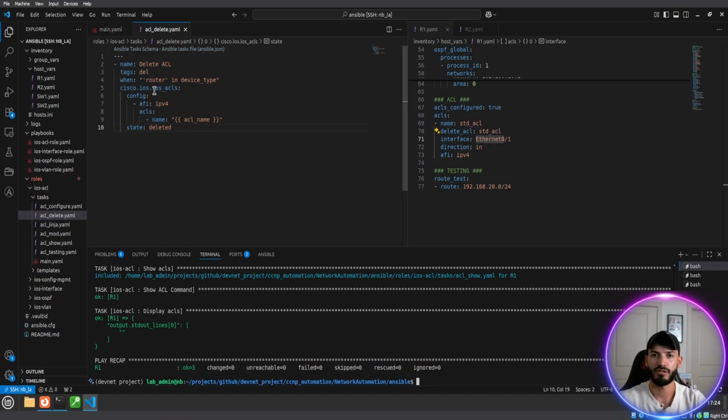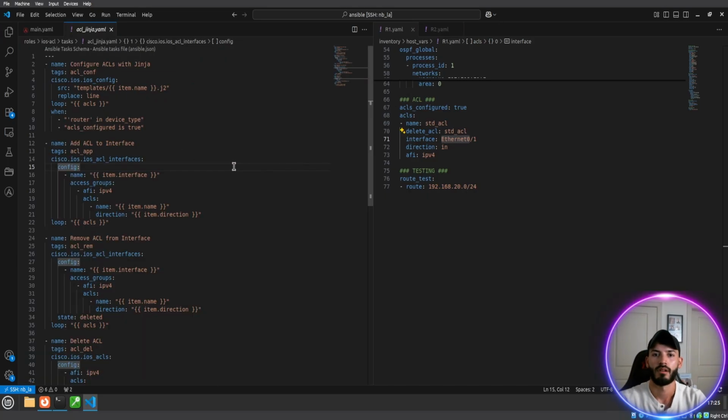Yeah, so essentially this is just the inverse of what you saw earlier. So this same one, just change the state to merged, and it'll create the ACL, and then state deleted will delete the ACL from the global config. Okay, now I'm going to show you a different way of managing your ACLs. So earlier I showed you how to use the ACL specific modules to configure and manage your ACLs. And now I'm going to show you how to manage them using Jinja templates.